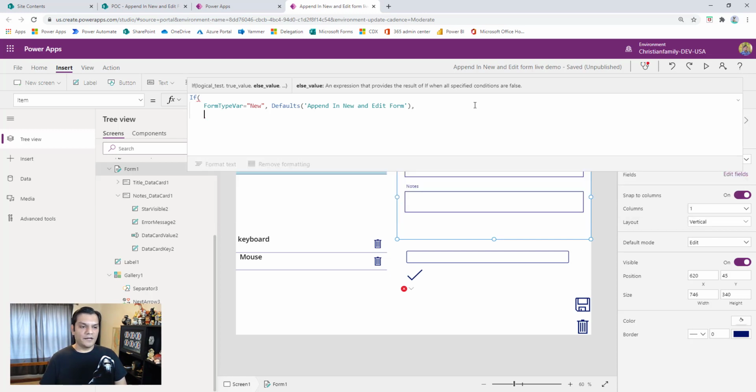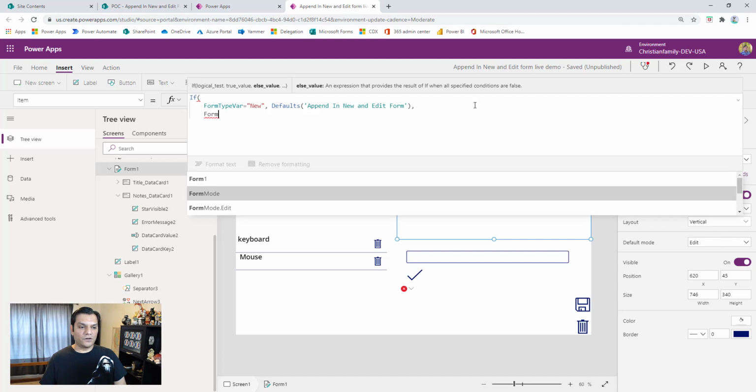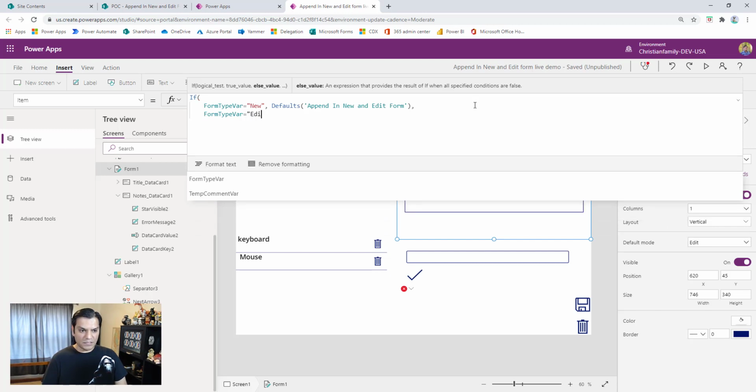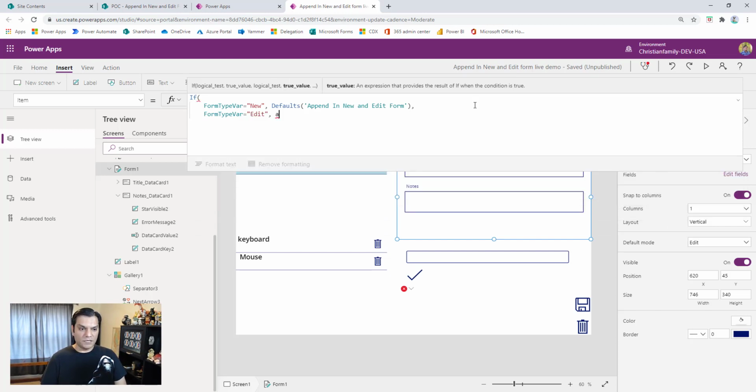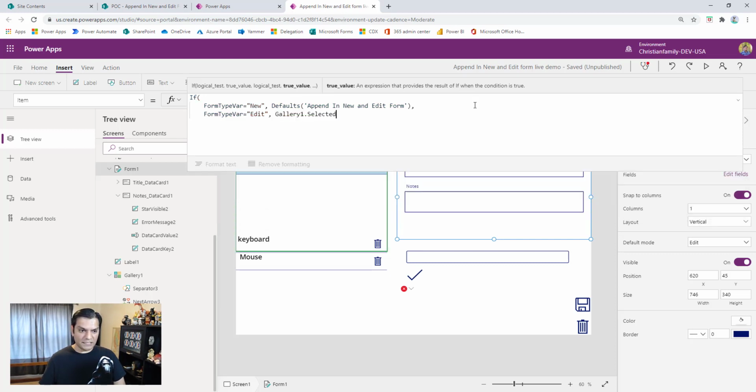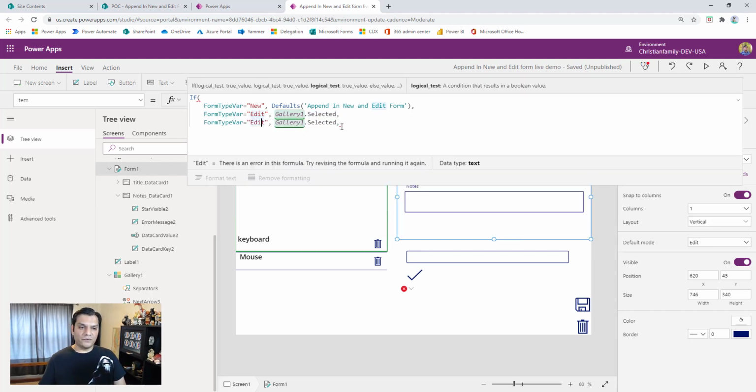Now, I need to work on the other ones as well. Form type var equals edit, comma. If it is edit, then go ahead and get it from the gallery1.selected. Simple, straightforward. In fact, the next 3 of them are going to be the exact same. And because I'm recording this video, I want to kind of explain it to you. That's why I'm putting it over there.